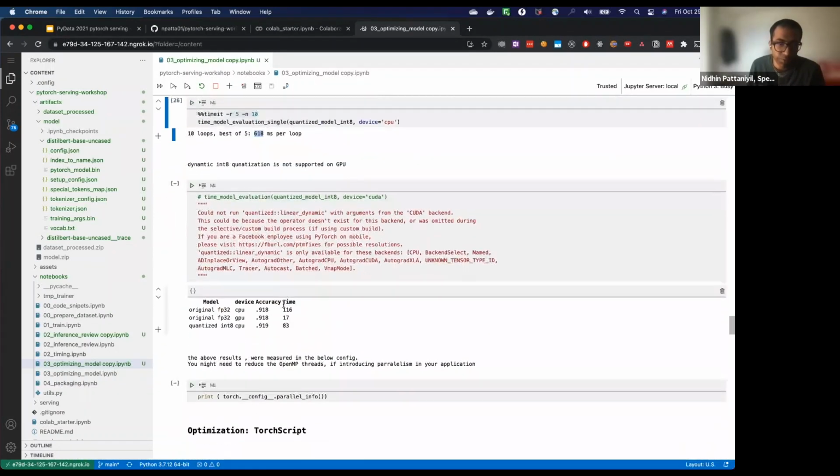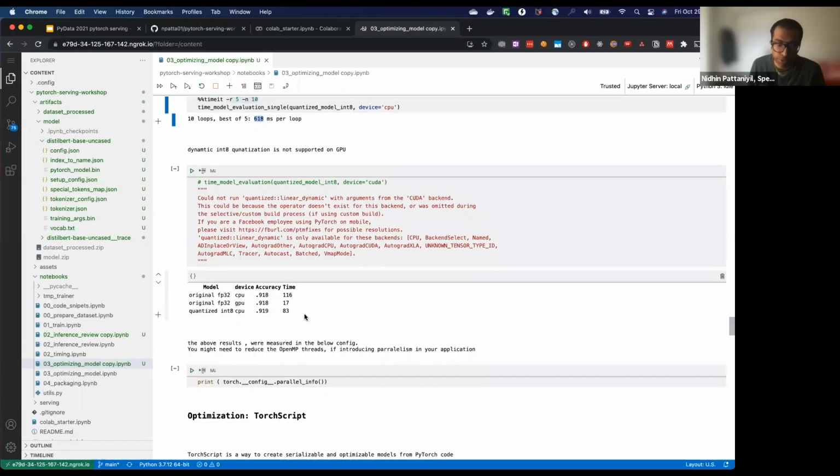But if you look at the improvement that we got, again, this number here is on a slightly different and more powerful machine. On that benchmark, we got 116 milliseconds for the 32-bit model. When we did quantization, we went to 83. And on a GPU, we were getting 17 in this run.